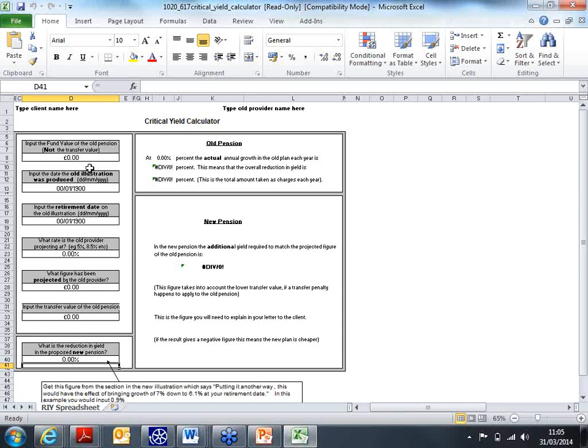But the critical yield calculator itself is quite self-explanatory. So you would obviously put the fund value of the old pension in here, which is not the transfer value. You would put the date of what the illustration was produced, which would probably be the day that you're putting this through. You would input the retirement date on the old illustration. So although you might be changing the retirement date, you would still put the old illustration retirement date in there. And again, the projected growth rate, so we would usually recommend that you use the middle growth rate.